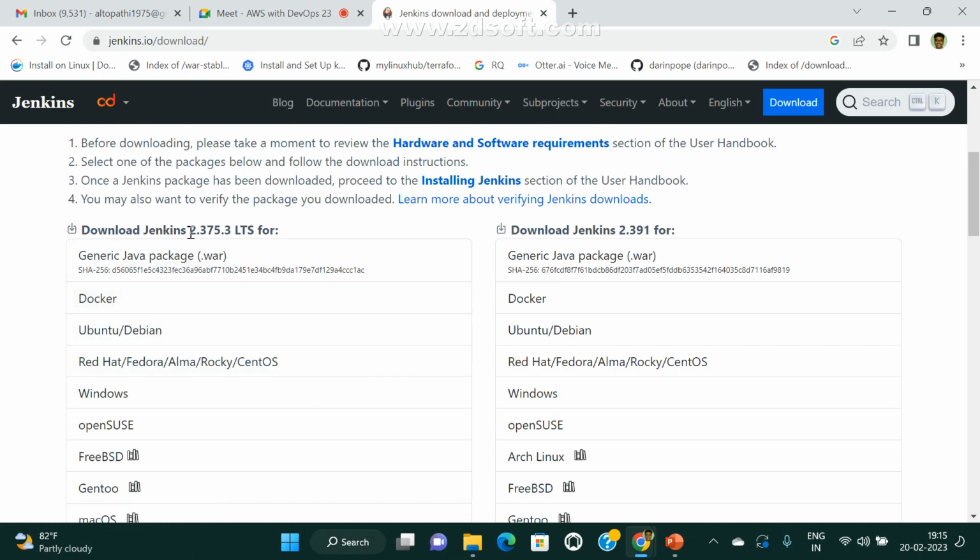Now, download Jenkins. See here, this is 2.375, and this is 2.391, which is the latest Jenkins. This is the 2.375 long-term support. So now these are the flavors.